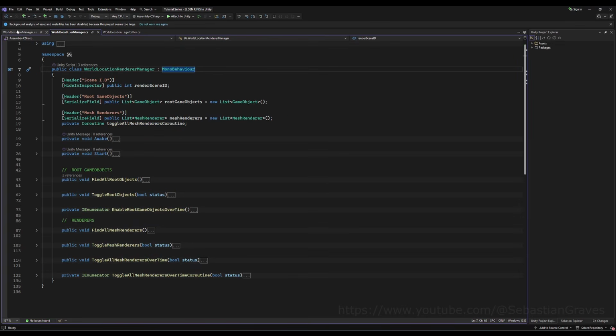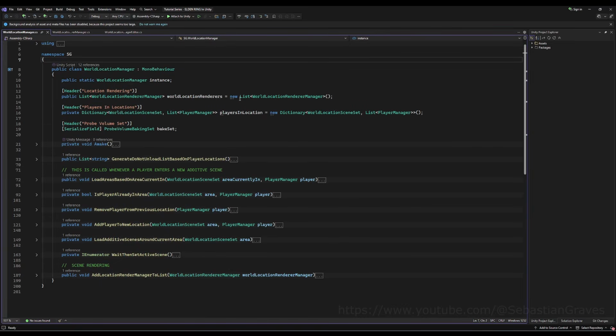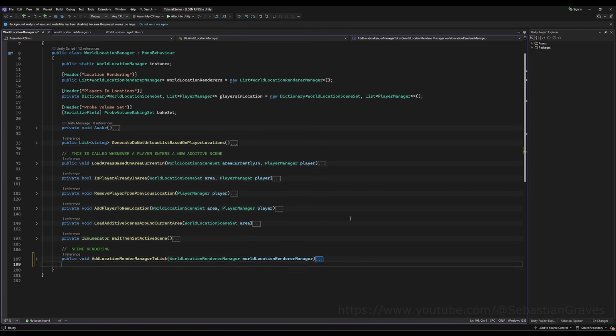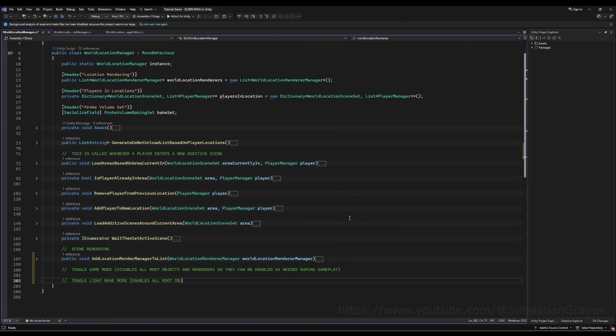Okay, now let's go to World Location Manager. You can see here I have all these world location renderers. So this is the scene where we're going to enable and disable our renderers as we need them. But we can also use this script to just basically toggle game mode and what I call light bake mode. So game mode is going to disable every single root object and renderer that you have from all your world location renderers, so you can enable them in your game as you need when you actually get into your gameplay. But then light bake mode, or we can call it world edit mode, is going to re-enable everything so you can see where everything is.